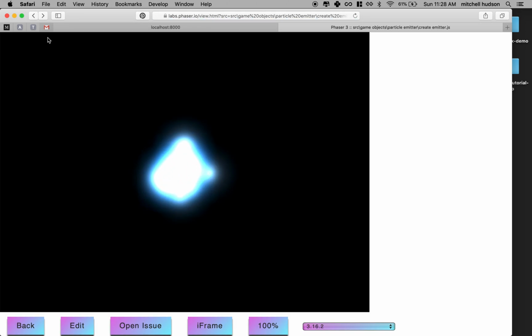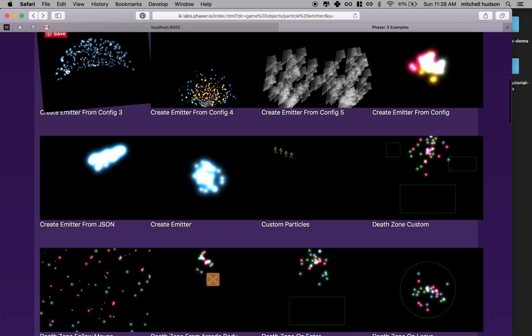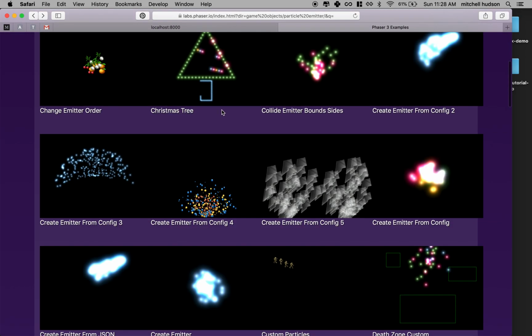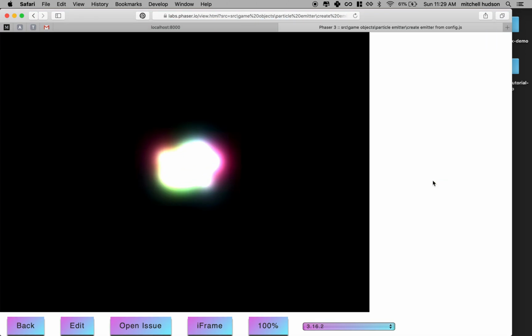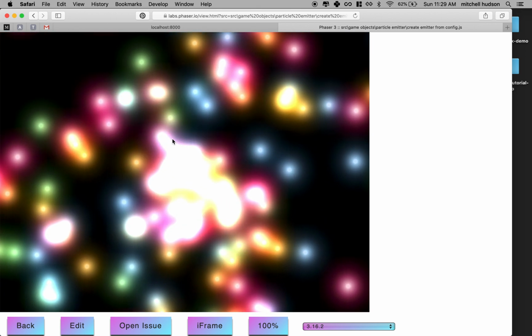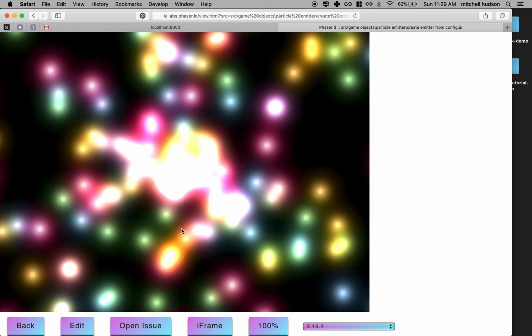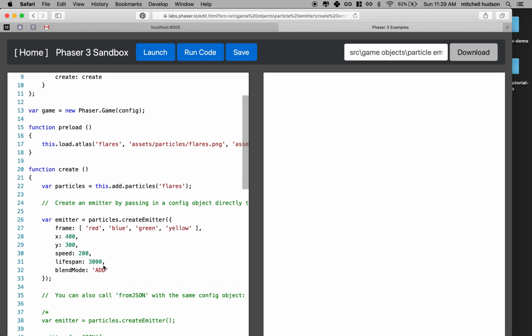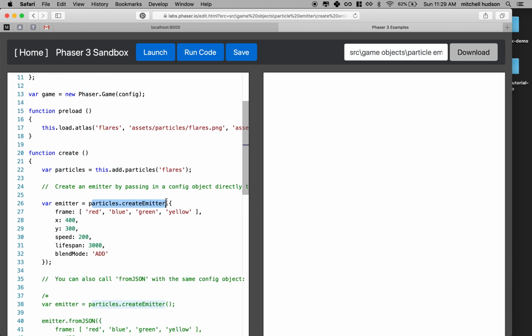So let's go back a little bit here, and this is not easy to navigate. Whenever you get to here, you can't use the back button, but you have to click this arrow. Though when you're in the code sample, you can use the back button. Anyway, another thing that I saw here was this create emitter from config. That's a really great particle system, it's super cool. I really like this, but I want to use it.